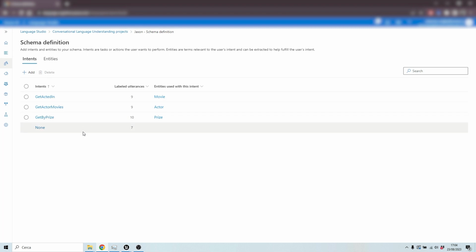So basically we have a list of intents and a non-intent. We have get acted in with a movie entity. We'll talk more about entities in here. Get acted in is the intent concerning getting all the actors that appeared in a certain movie. And actor movies with an actor entity means that we want all the movies in which a certain actor appeared in. Or this new intent, get by prize, is made to select all movies that won certain prizes, awards.